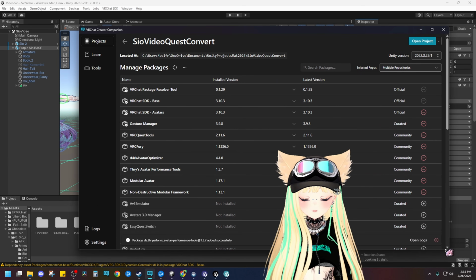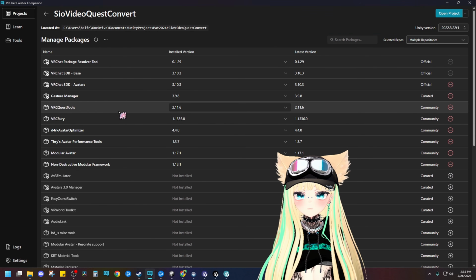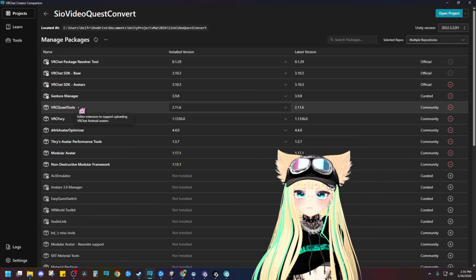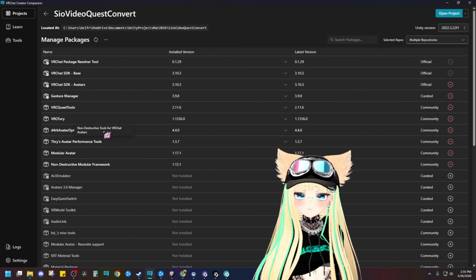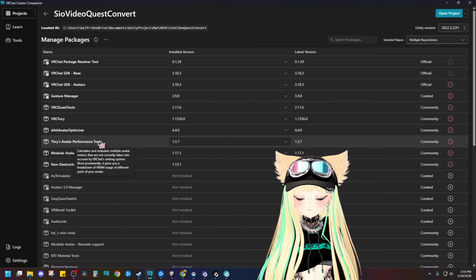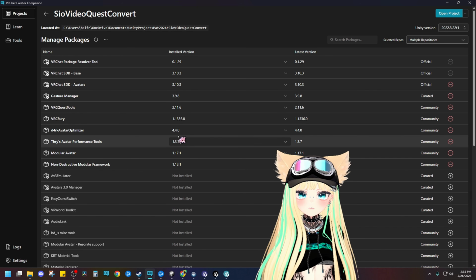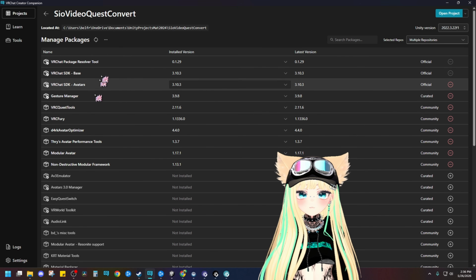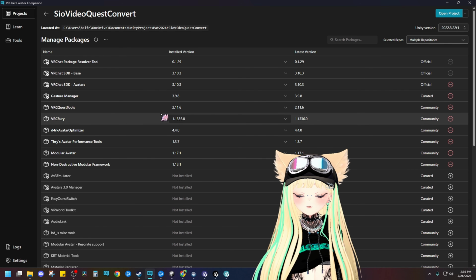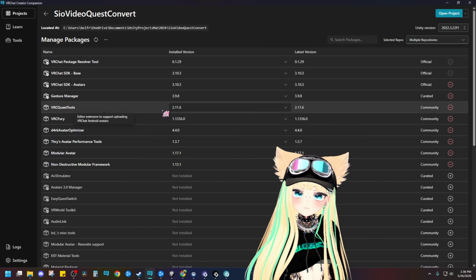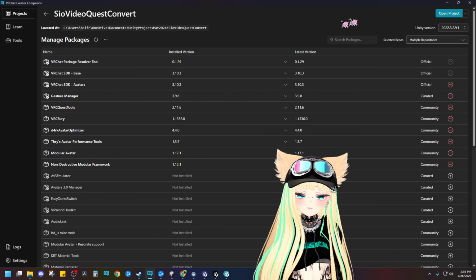Alright, so go ahead and take a screenshot of this. This is what you will need. You will need gesture manager, VRC Quest tools, VRC Fury, Dark's avatar optimizer, Thry's performance tools, modular avatar in your project here. Those are all linked in the description if you don't already have them on your VCC. Feel free to click on the links and get those resources from there. But yeah, you guys, I think we're ready to open the project. So let's go ahead and do that.